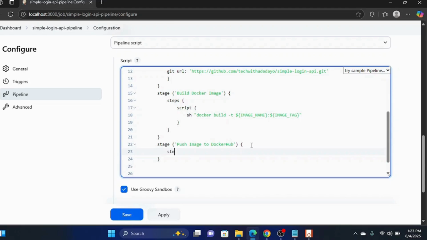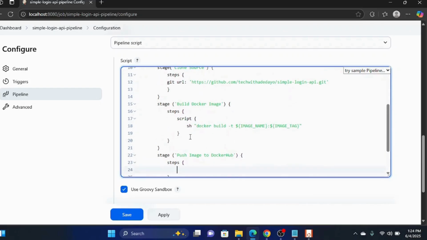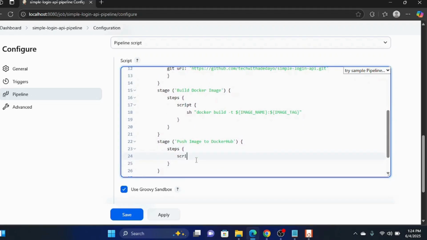So I'm going to say steps. And right here, this is where we need to use our credentials, right? Remember the credentials we used. And let me see the script that we're going to run. So we're going to run another script, and in the script we're going to say with credentials, because we need credentials to be able to push the image to Docker Hub. And that's the credentials we set the other time, right? So this is it right here.